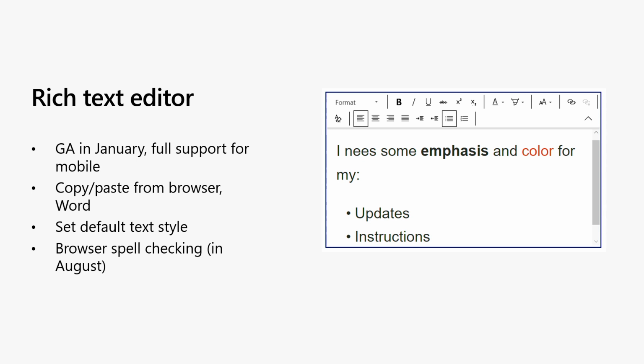However, there are some neat features here like copy paste. You can highlight stuff from your web browser or Microsoft Word and just paste it here, and it will just be pasted there in the format that it was, and it should look fine.